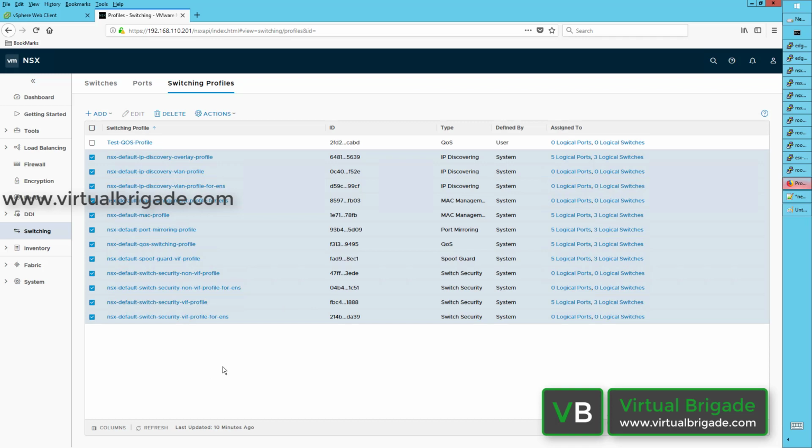Then you click on the save button so that the new switching profile is created. Once you create the switching profile, you go to the logical switch, click on the edit button, and then go to the switching profile tab, where you can change the default switching profile to the new custom switching profile that we have created.